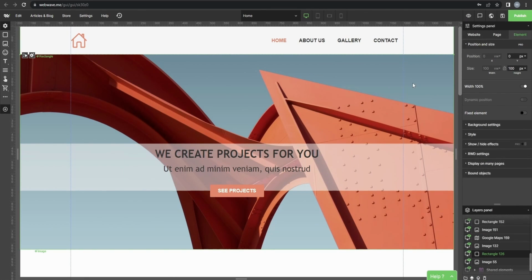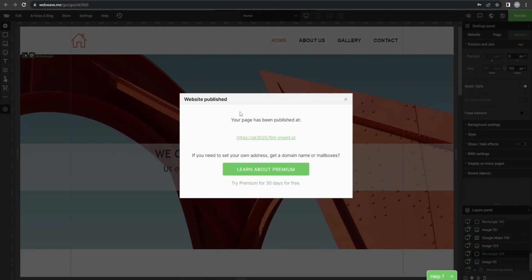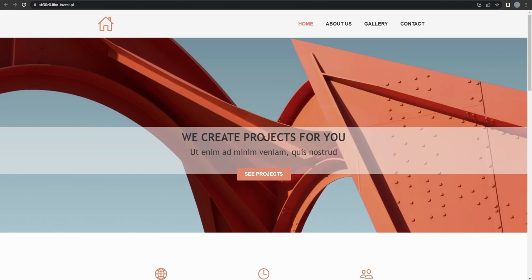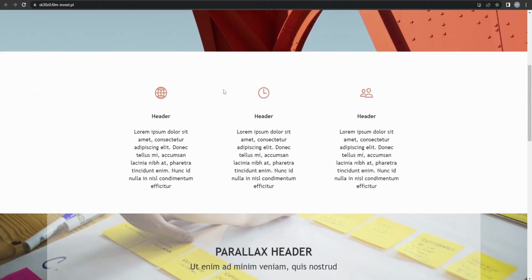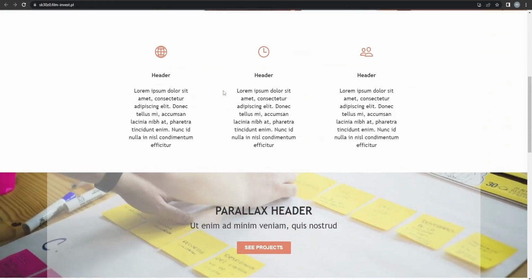I think now we can publish our website and see how it looks and if anything changed. Just click here, and this will publish your website under this link. So if you click here, this will open your website. As we previously seen, everything is okay.